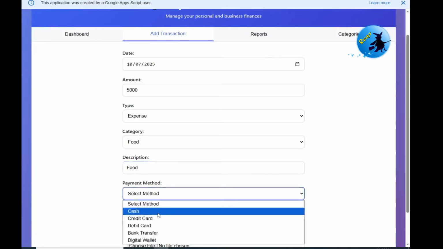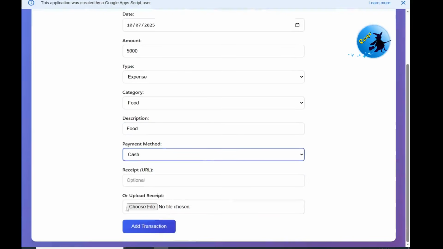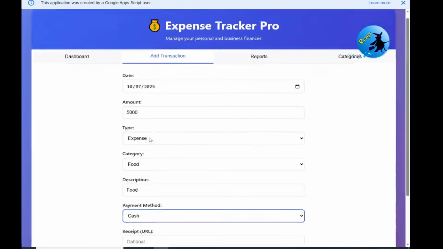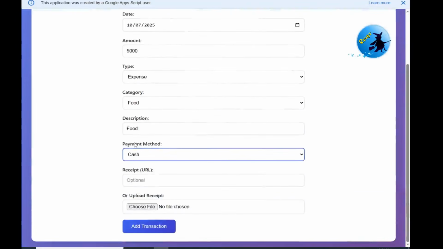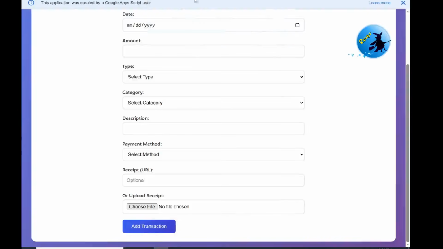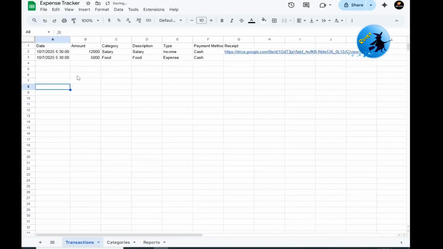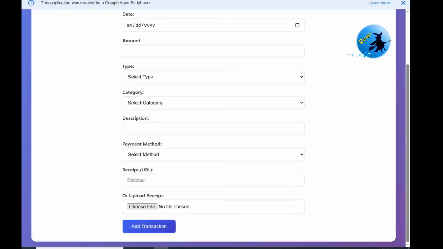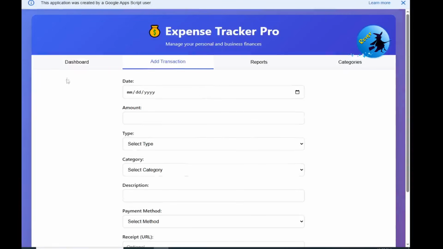Payment method cash. So if you like, there you can add payment details, or you can add a payment voucher, okay, as a supporting document. Now all the fields are filled. Then click on the Add Transaction button. So once you click on the Add Transaction button, you can see our transaction added successfully, right? Right. Now let's go to the dashboard.